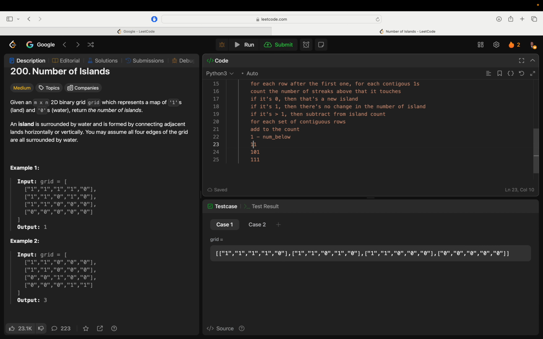Okay. But what if it's a donut? Does that work? We have one island. This is still one island. But then this, that's the gotcha. We have one island. We still have one island. But then this is like, oh, I'm touching two. So that means I'm merging two islands, but those islands are already merged.